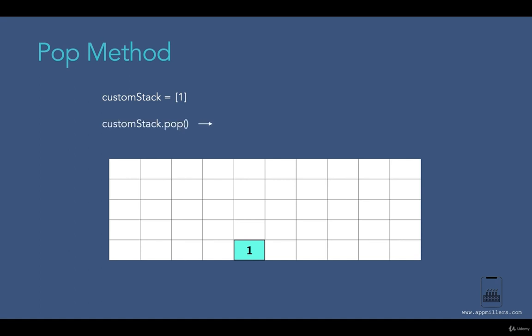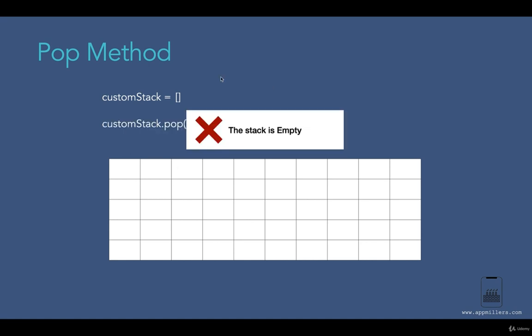Now if I call it one more time, it's going to return 1 and 1 will be deleted from the memory. Now you might be interested in what happens if we call the pop method for an empty stack. If I call the pop method one more time, it's going to give an error saying that the stack is empty. So it's not going to return anything and it will say that the stack is empty in this case.